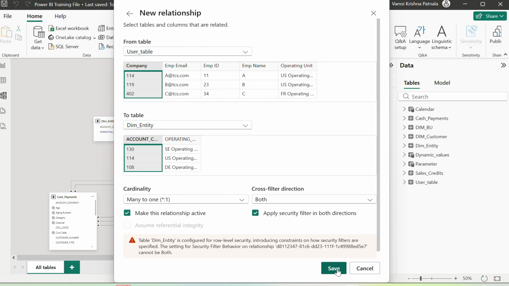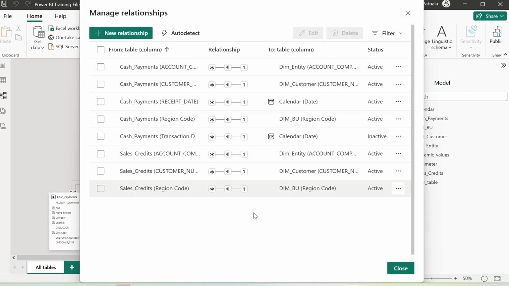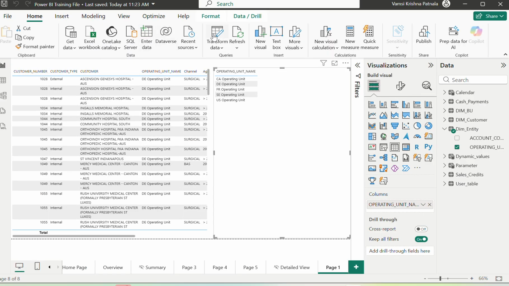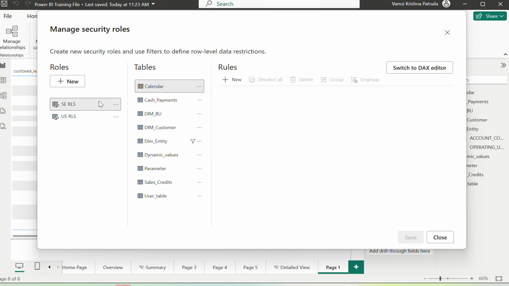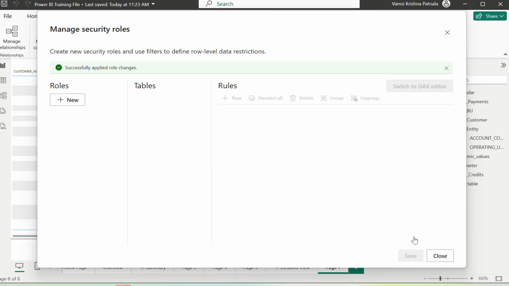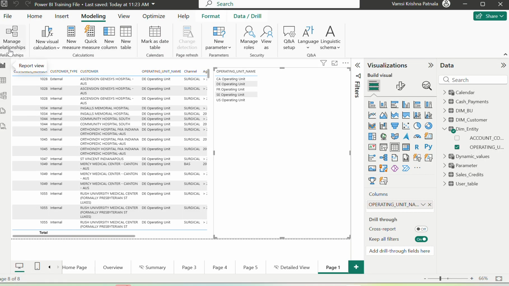Same issue: the dim entity is configured to row level security, introducing constraints on how security filters are spread. So I think we already have an RLS that we need to remove first. Just go to modeling, manage roles. These roles are there, that's what it is showing. Let me delete these roles, which we created statically. Delete only, we can't disable. I deleted both the roles. Now let's see if I'm able to give the relation.